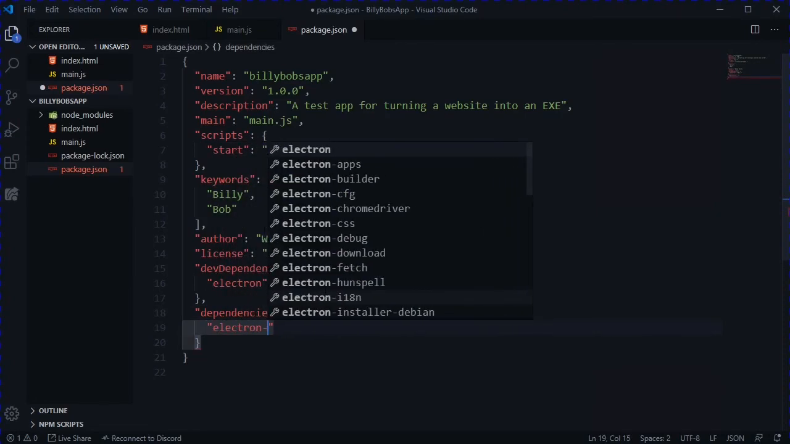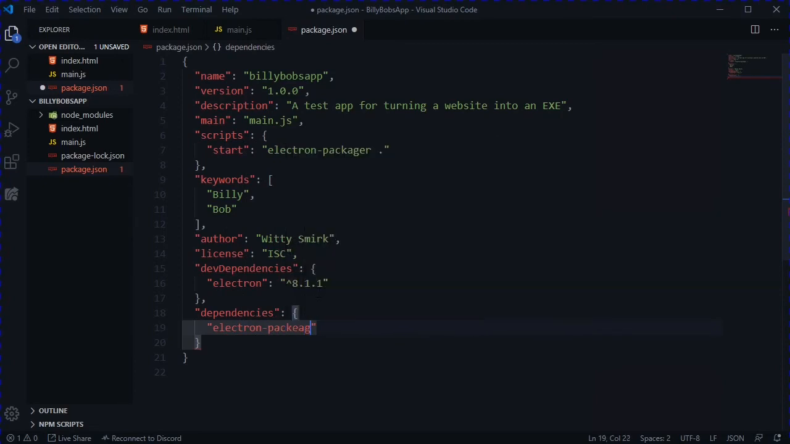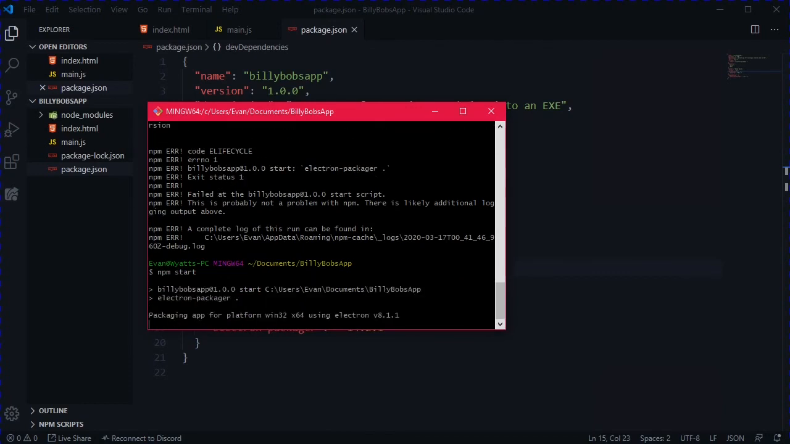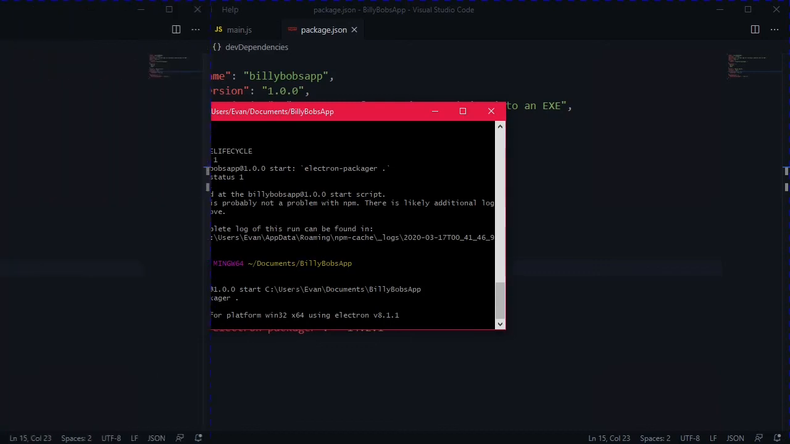And then we also need to add the electron-packager dependency version, and it's going to be ^14.2.1. And that's all the dependencies. Sorry I forgot to add that, but if we go ahead and run npm start again, that's going to say packaging app for platform win32 x64 using Electron version 8.1.1. And if we wait for it to run a little bit, it's going to complete.